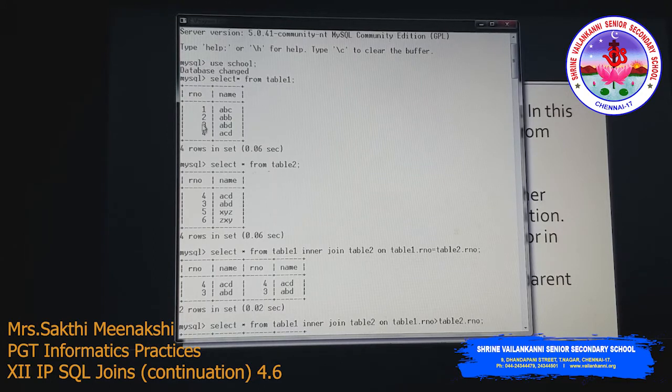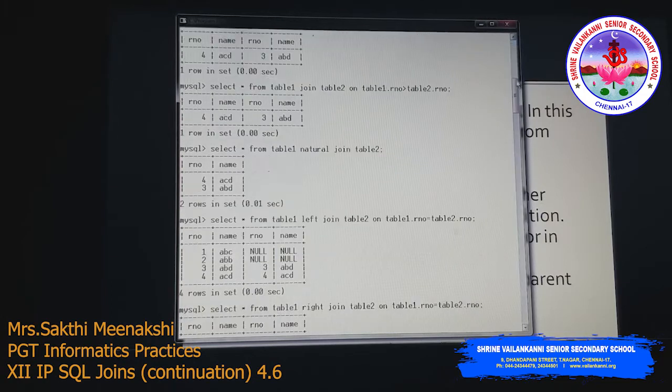Here we have 3 and 4 common to both these tables, so these two records will be written. As we used the asterisk symbol, all the columns from the two tables are returned: roll number and name from the first table, again roll number and name from the second table. This is the result we are getting.